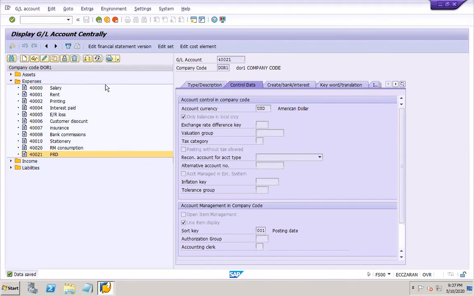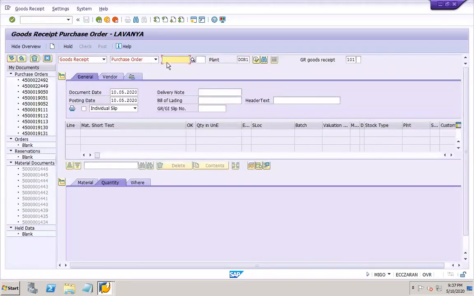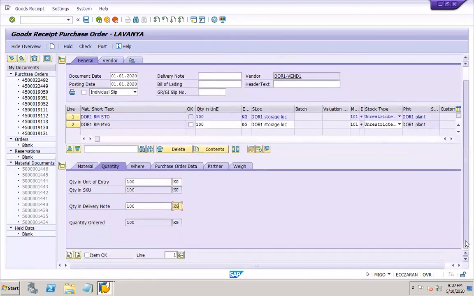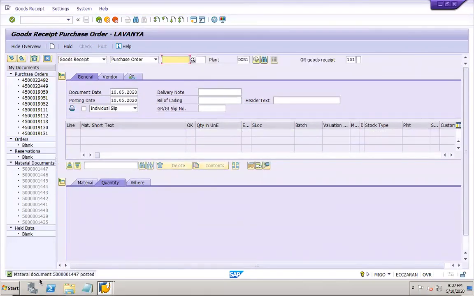So go to a new MIGO. Goods receipt purchase order, same purchase order. Now this is activated, give the same, say item okay, say enter. Similarly for the raw material moving average. Now try to save it. Now material document so and so is posted. Not an accounting document, a material document got created, it seems.